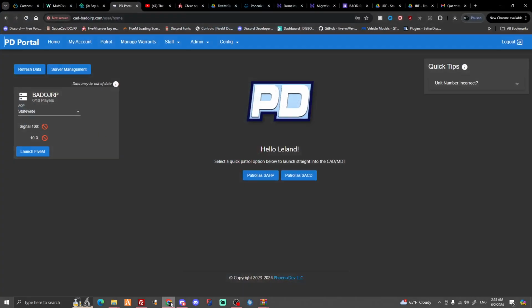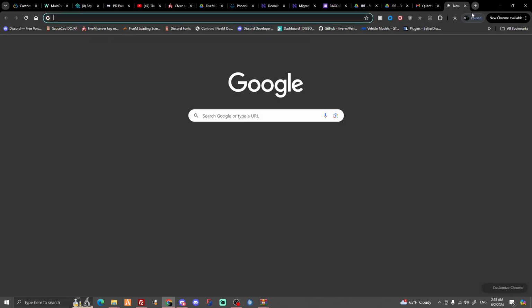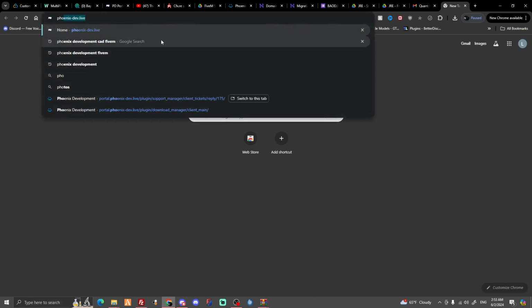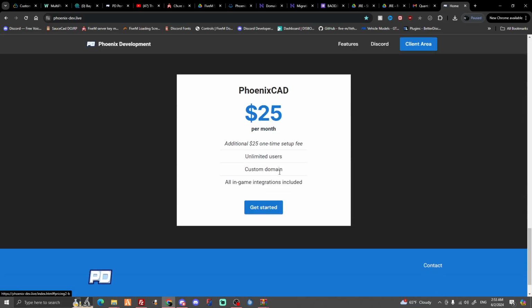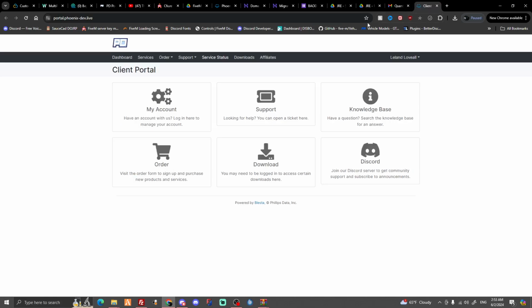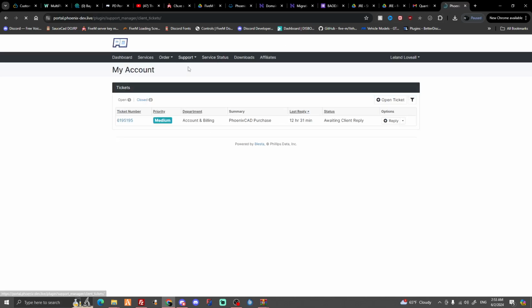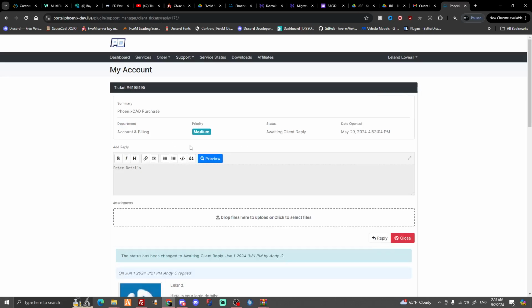But first, what you're going to want to do is go to their site, which is phoenix-dev.live, and when you get there, you're going to go to get started and buy the CAD. Once you're done with that, after purchasing, it will open a support ticket where you can go through, and they'll message you. They'll say, thank you for your purchase, whatever.